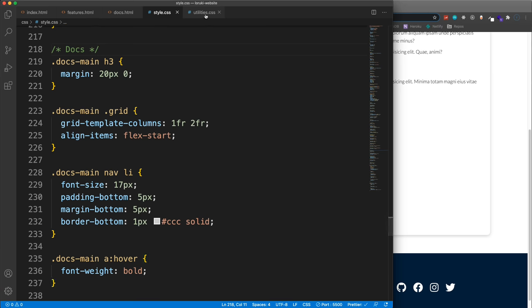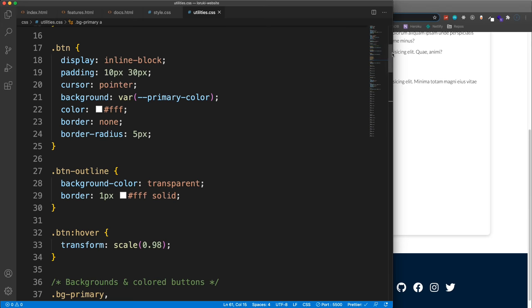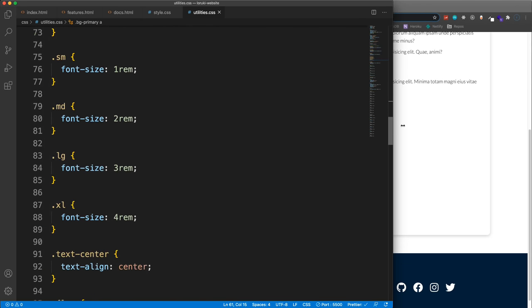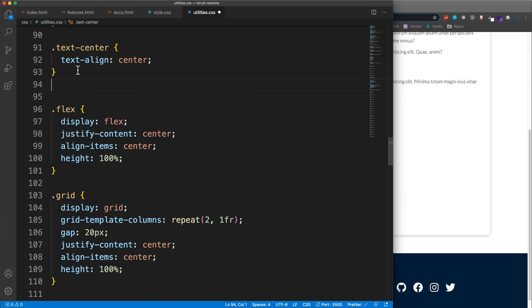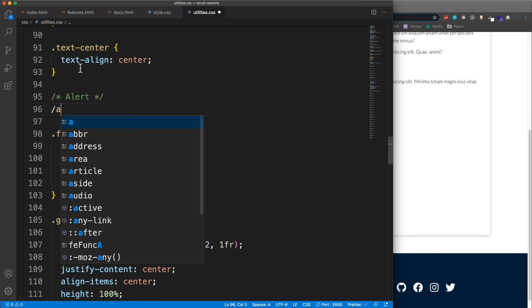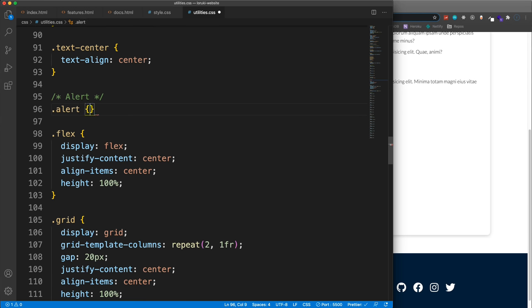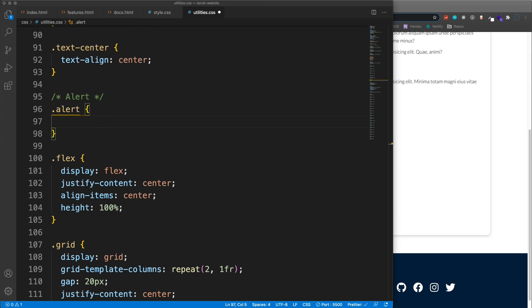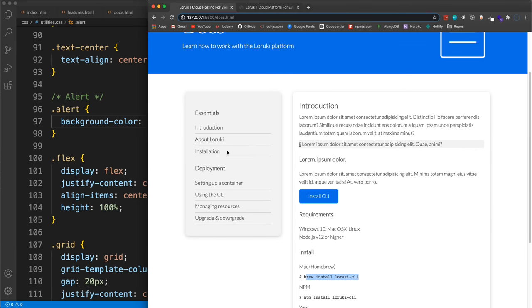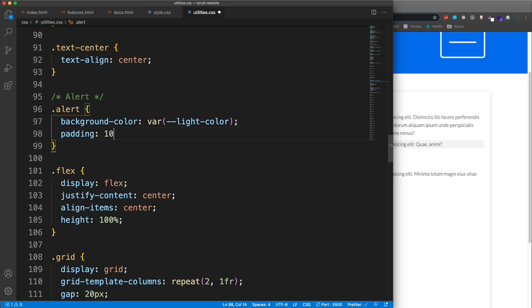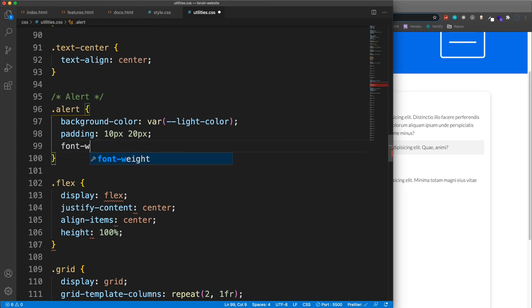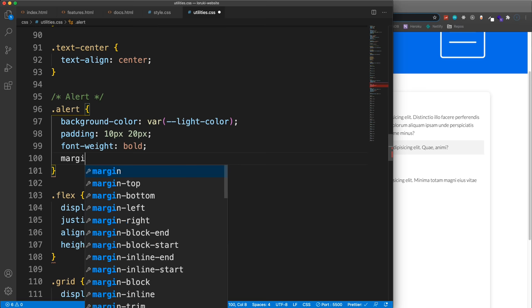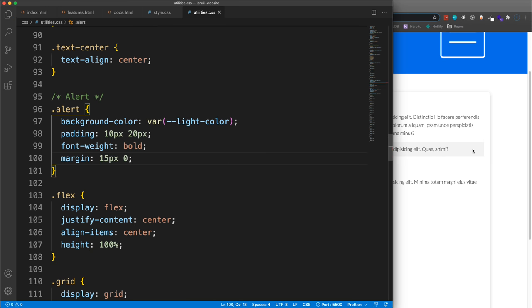So let's go into utilities CSS, and let's see, we have a lot of stuff here. We'll go under the tech stuff and say alert. So we have an alert class, and we'll have different color alerts, just like Bootstrap does, where we have success, you have danger, which is red, stuff like that. So the initial alert, we'll set the background color to our light color, so var dash dash light color. So right away it's going to give it that light background. We want some padding, so padding, let's do 10 pixels top and bottom, 20 left and right. Let's make the font weight bold, and let's add a margin, kind of separate it out from everything else. We'll do 15 pixels on the top and bottom. So that's the initial alert.